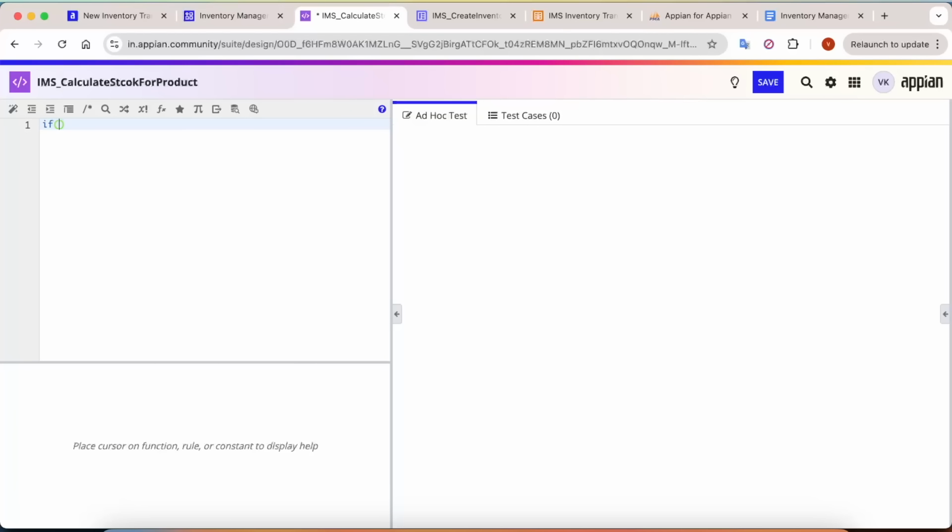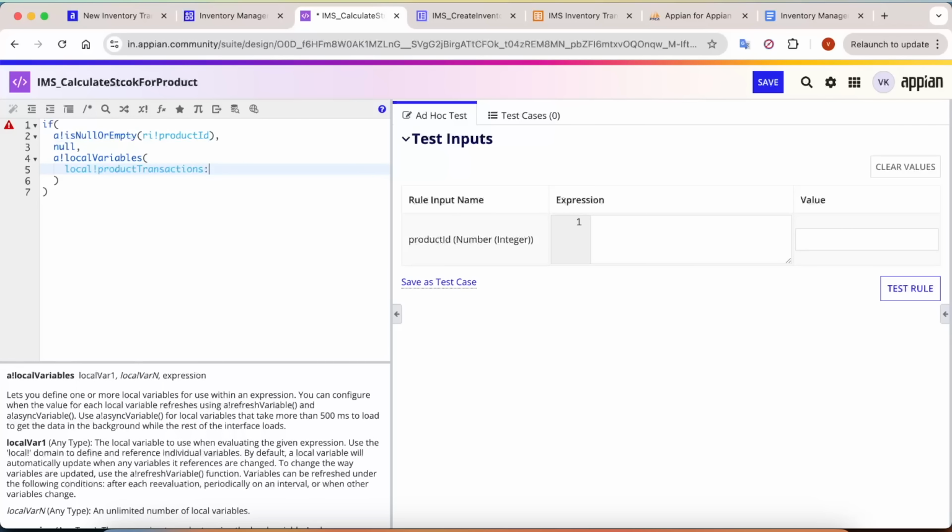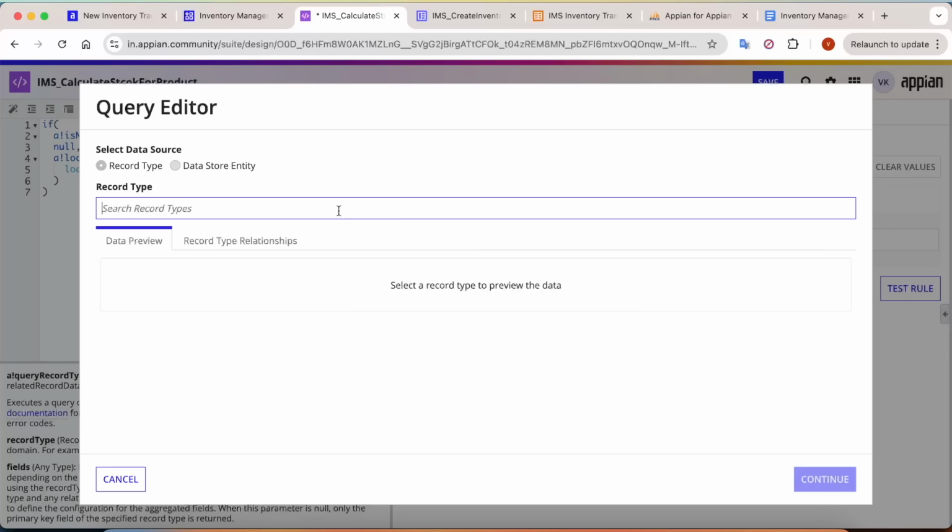We will create a local variable here, and we will get the product transactions. Here we are going to calculate the product transactions. Let's say, can we launch the query editor? We cannot launch it here. So let me write at least one line. You have to write a!queryRecordType, and can we launch it now? Let's see. Yeah, it does work here. So we will give here the IMS inventory transactions record type. Okay, got it. Click on Continue.